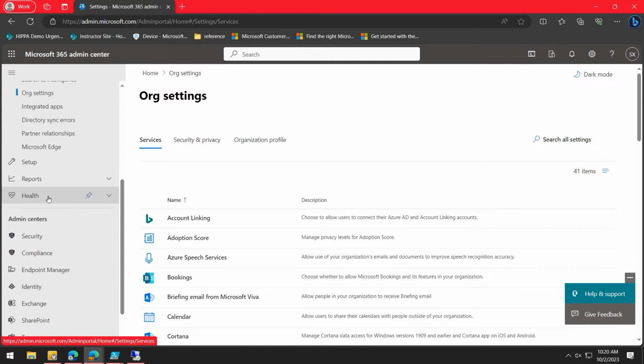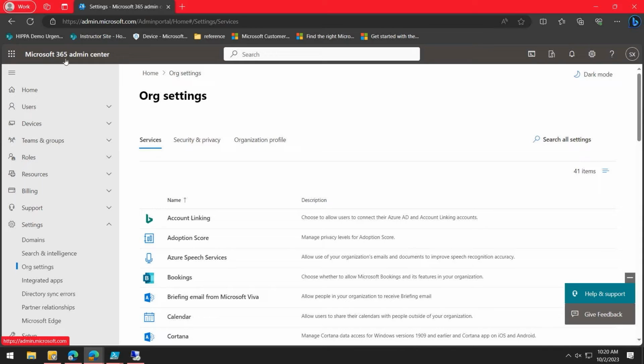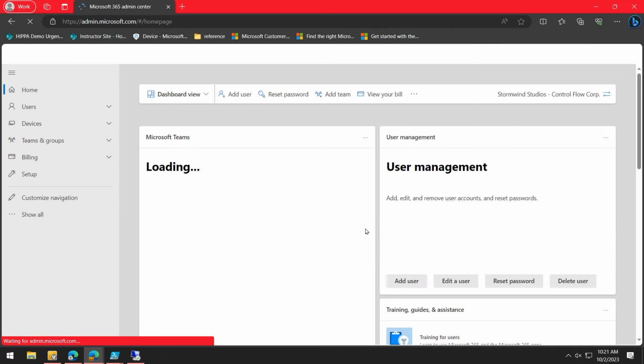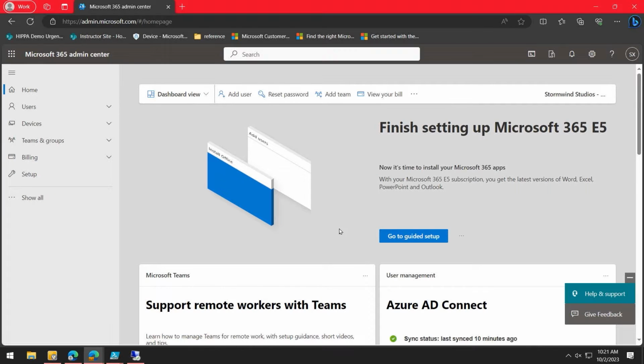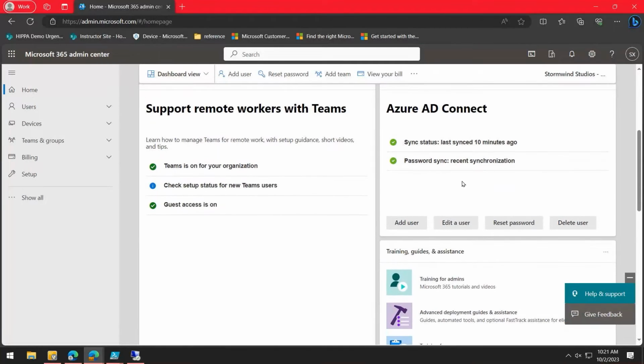But these are the types of things that you will typically go to the Microsoft 365 Admin Center for. The home page right here. Until you achieve a certain amount of tasks and get them done, you'll tend to see this, finish setting up Microsoft 365. And that's to help you, but eventually when you complete all those tasks, and sometimes there's a lot of them, you'll be able to collapse that and then you'll just get the full screen.